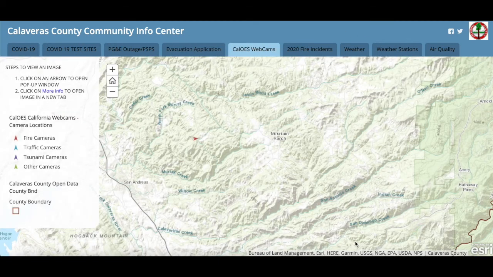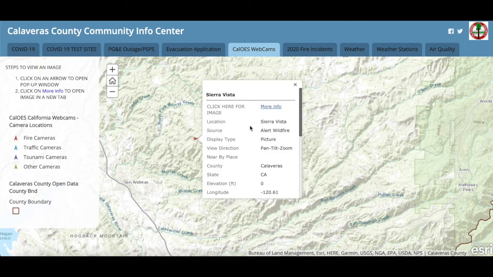Moving on to the next tab, which is the Cal OES Webcams tab on our Calaveras County Community Info Center dashboard. This is kind of cool. So on the left-hand side here, you will notice that there are different colors of arrows. These are the fire cameras, traffic cameras, tsunami cameras, other cameras. Now what we're zoomed in on here is Calaveras County, specific to Mountain Ranch and San Andreas. This little arrow here, you can click on that, and that's red, it's a fire camera here. Click on it, it gives you a little bit of information.